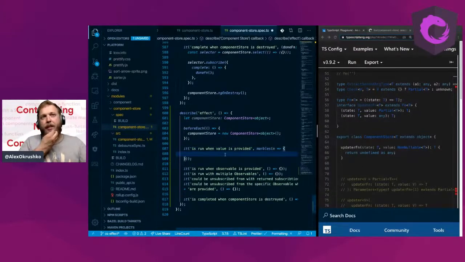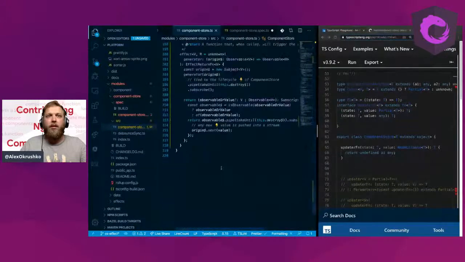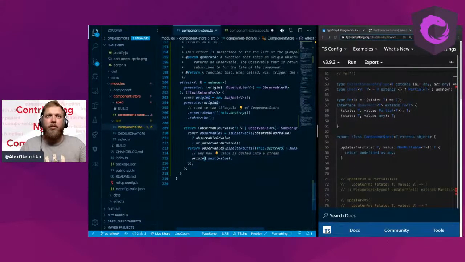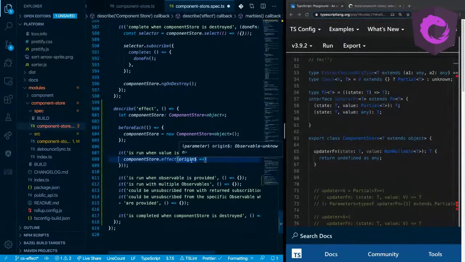So now I'll need to create the effect. So ComponentStore effect. All right. And I'll need to type it. I can just be passing strings. So I'll have the, what was it? Origin? I think I called it origin. I'll just reuse the same name. Yeah, origin. Okay, let's see, origin. And do I need to type this one? Just unknown.